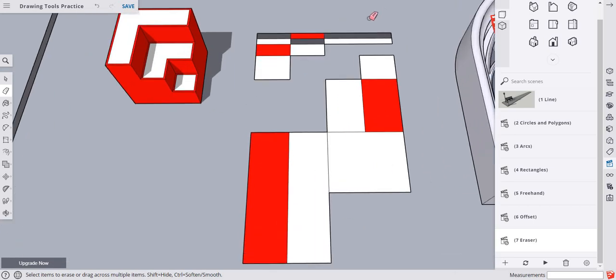The eraser tool does not work on surfaces. It works on lines. So you'll see it gets rid of the outer edges and then takes the inside with it.